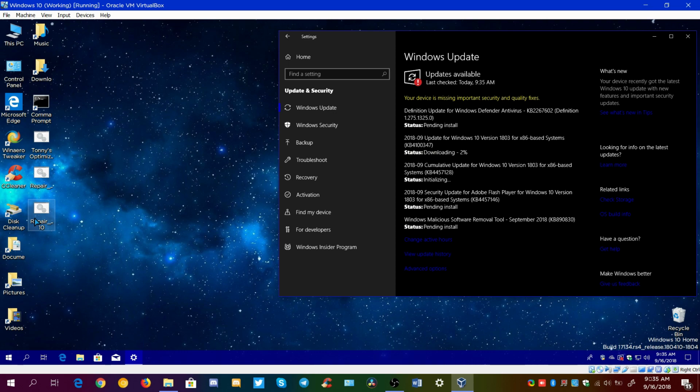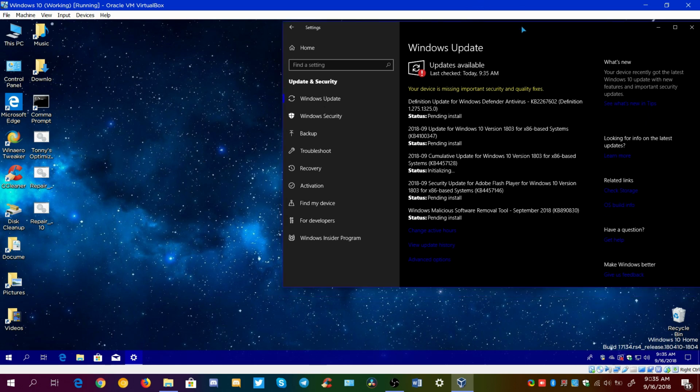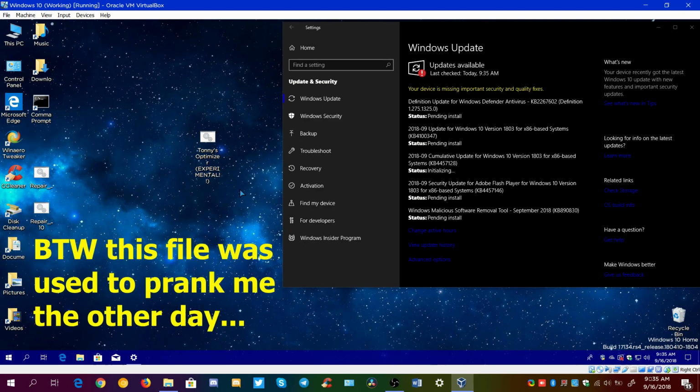So first step, if you're having an error, troubleshooter. Second step, clearing out software distribution. Don't forget to stop the Windows Update service, otherwise it's not going to let you. And then we're going to talk about scenario number 3, which is a file to repair Windows Update. So let's just say you're messing around with your computer and someone sends you a file. We're just going to take this Tony's Optimizer experimental file here. So let's just say he sends this file.